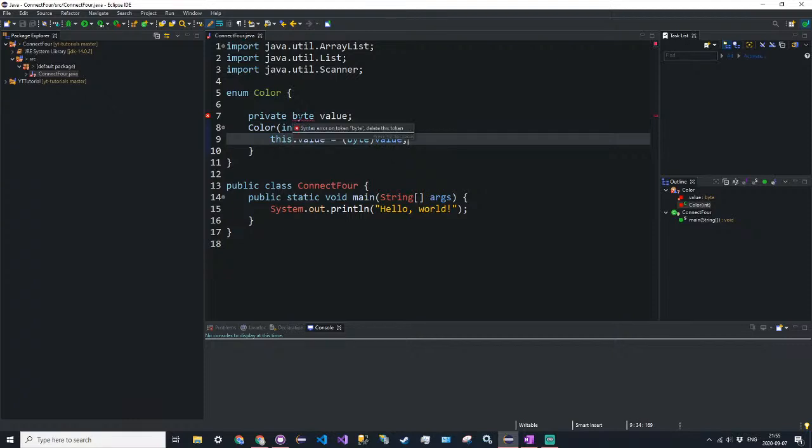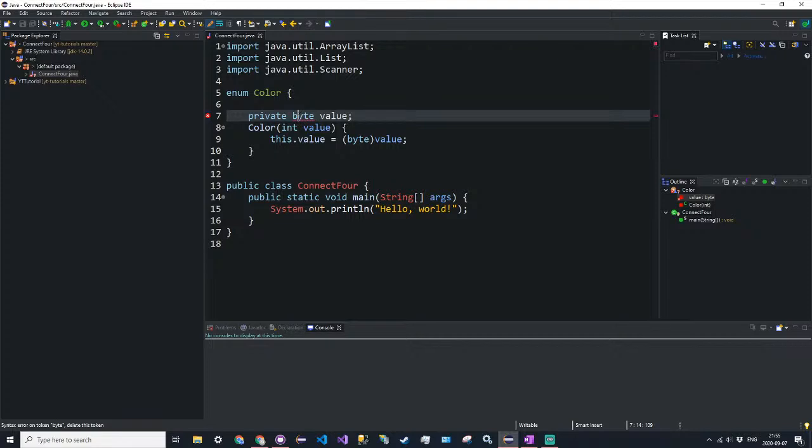And the reason why, in Java, a byte is 1 byte, whereas a char is 2 bytes. That's just because it uses a different character set than C++. So yeah, why is it giving me this error? Syntax error on token byte.